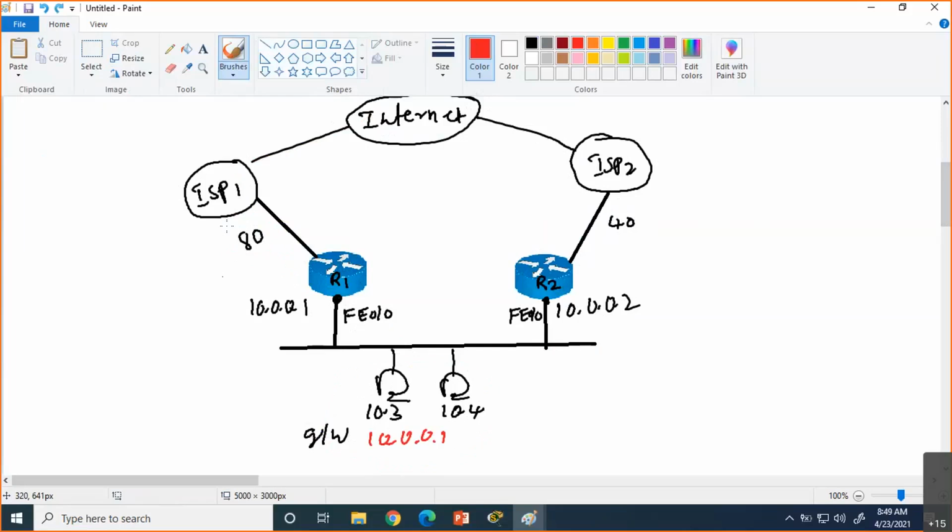Okay. What if R1 fails, then users can reach internet? No. Unless we change the gateway address. Now I have to change the default gateway to 10.0.0.2. If we change the default gateway to 10.0.0.2 for all LAN users, now traffic will be directed to router 2, ISP2 internet with 40 Mbps speed. You can get internet.